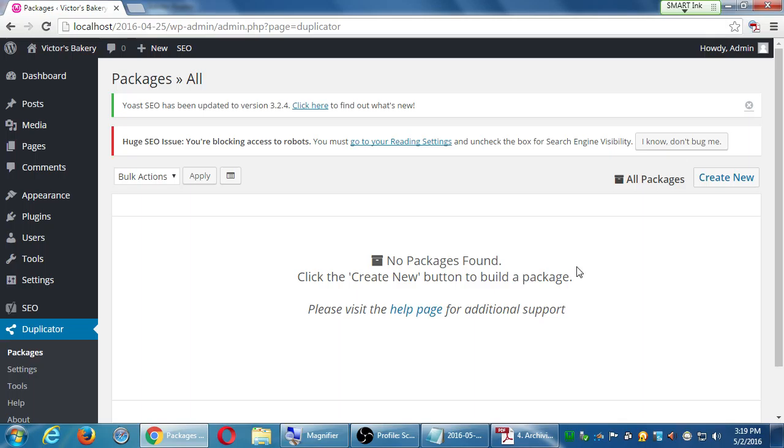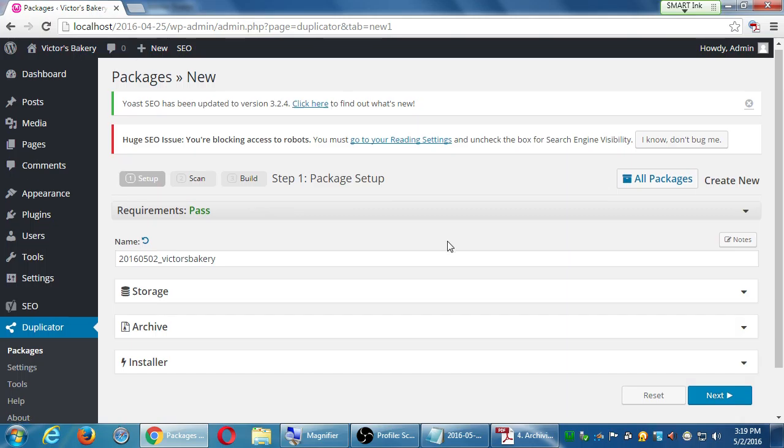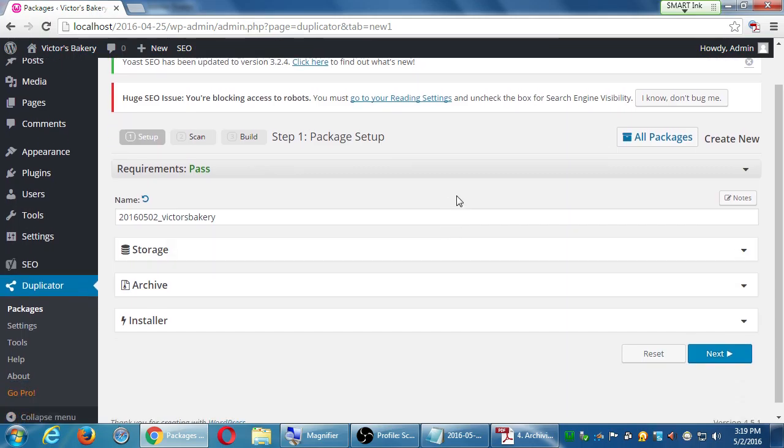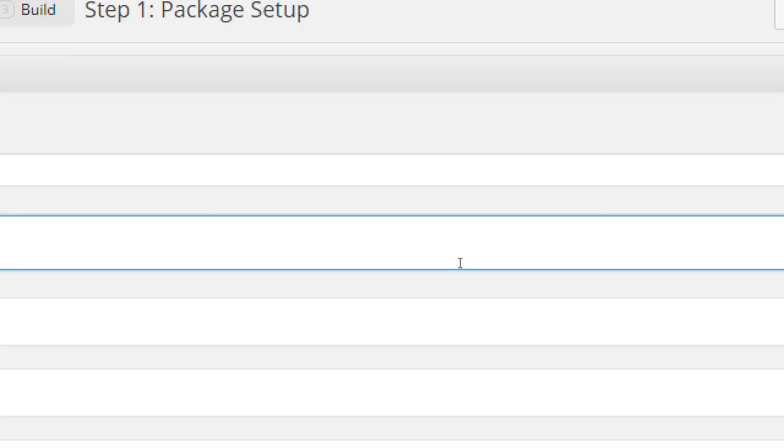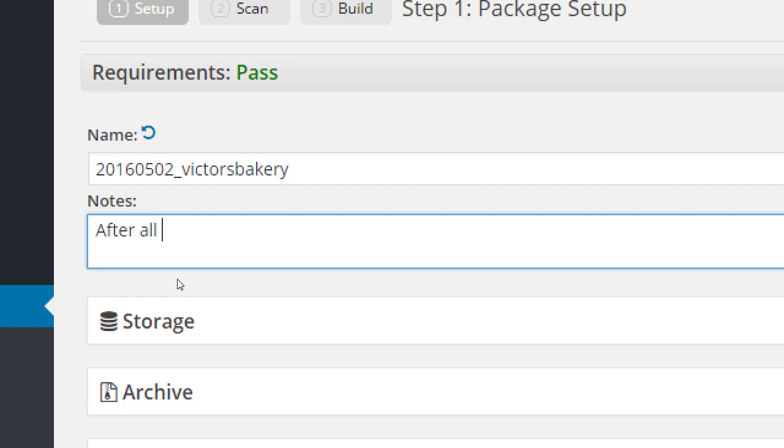You need to be back in the dashboard. And you've got a new tab of Duplicator. So if you hover over Duplicator, click on Packages, and create new. Before I go further here, let's go to the next screen in a moment. At this screen, it's about to make a backup with these various settings. The defaults often work very well. And there's a date. I can leave the date or you can change it.